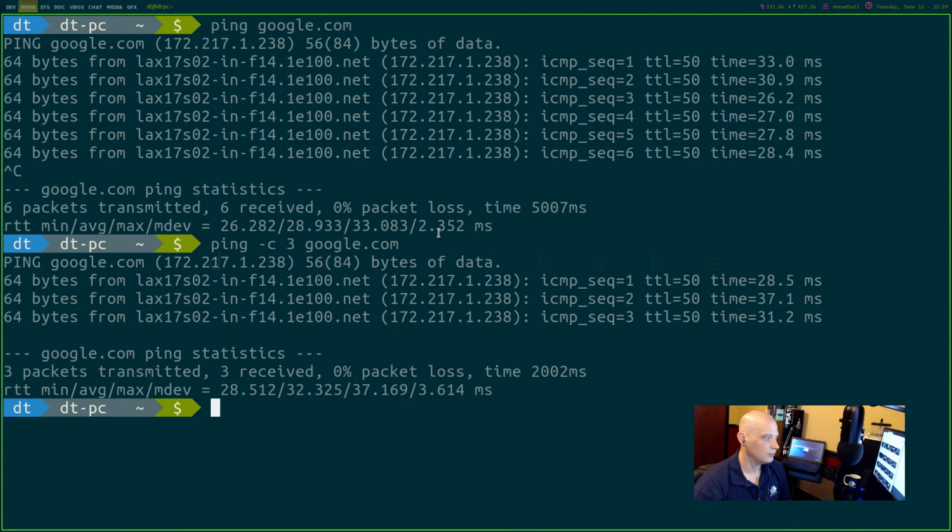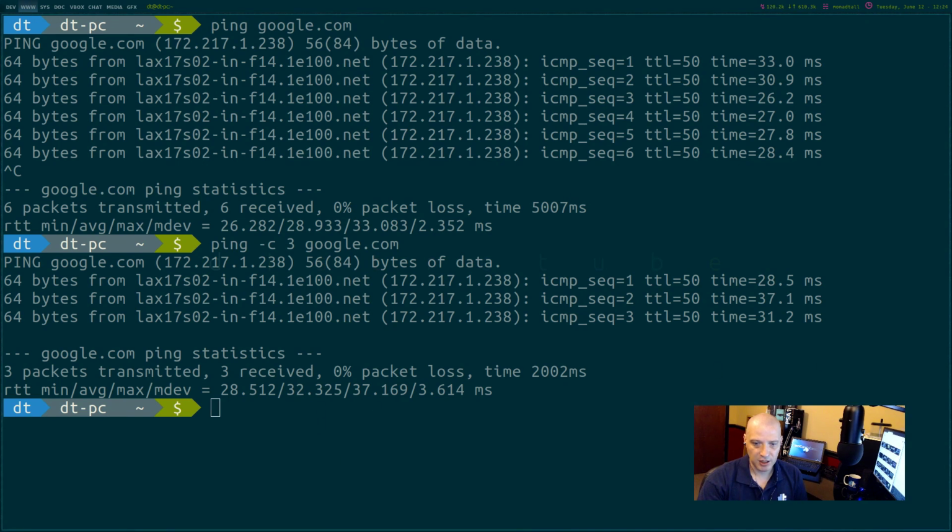So, the command you'll find useful sometimes. Power off also works for a shutdown.